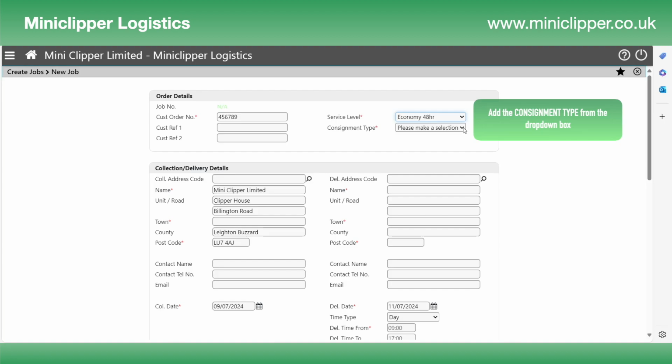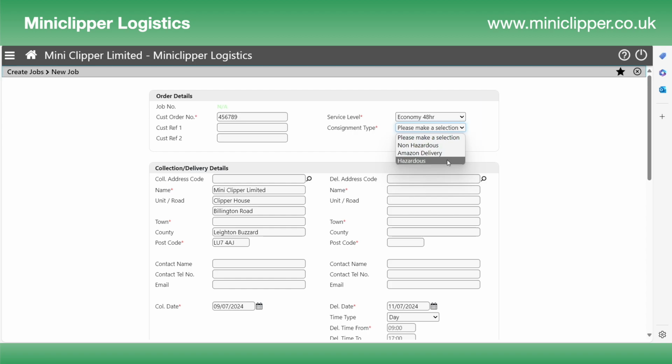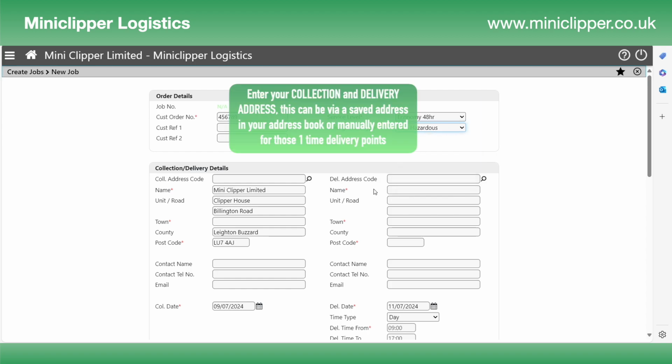You'll then need to select your consignment type, so that will be non-hazardous, Amazon delivery, or a hazardous delivery. Next, you will need to put in your delivery address. Your collection address should be populated with your collection address details. If you want this amending, please do let us know. Otherwise, you can amend it yourself to what you want the collection address to be.